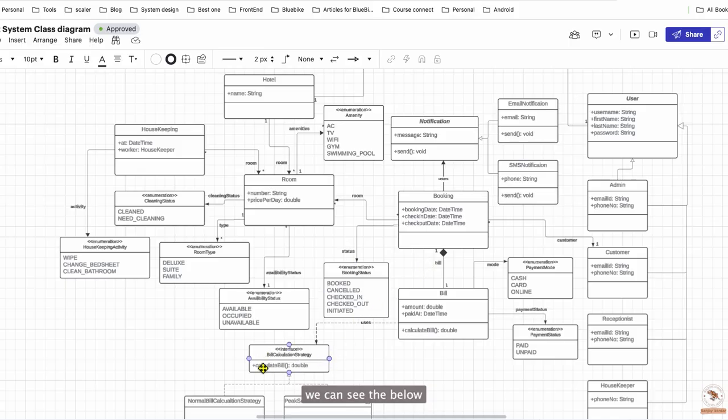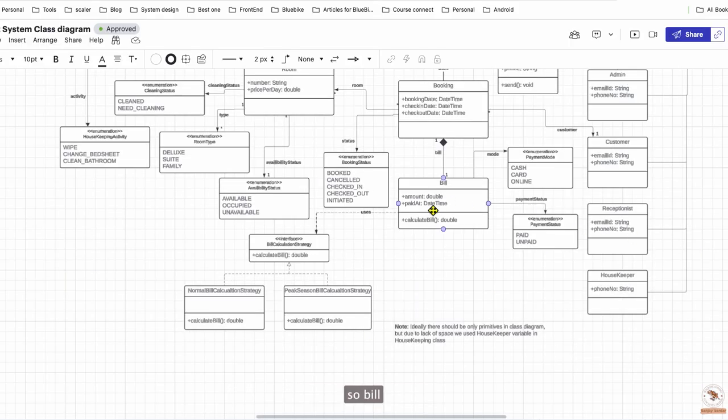Okay, so here we can see the bill calculation strategy, and we have the bill class. Always remember one thing: when we have a class to interface relationship, then we use the dependency. Here the bill class is using the bill calculation strategy for calculating the bill. So the bill class is just using this strategy, and this strategy is then implemented by the two concrete classes, which are the normal bill calculation strategy and the peak season bill calculation strategy.